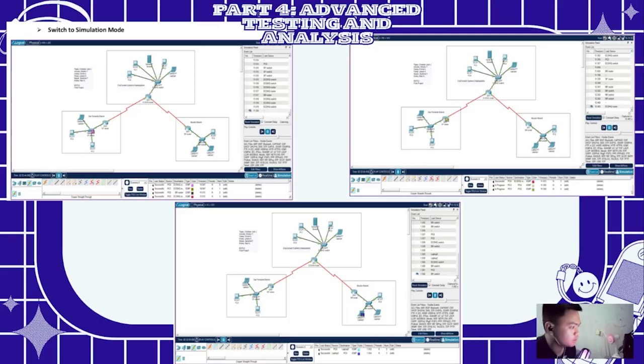Next, we move to the Packet Tracer simulation mode to observe how packets travel through the network in a more controlled, step by step manner. On this slide, you can see multiple views of our full topology, including the headquarters and the branch network connected via routers and switches. In simulation mode, we can generate packets such as ping or application traffic, and play, pause, or step through the events.